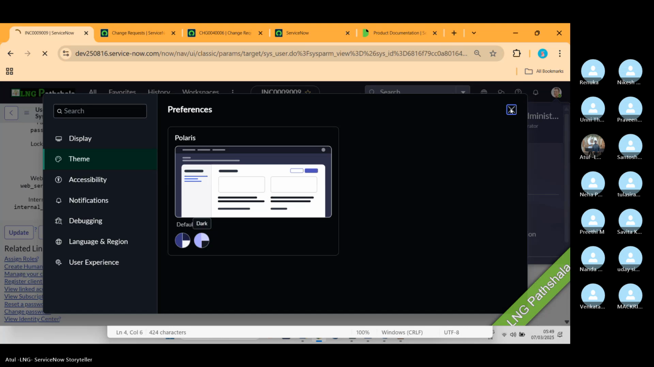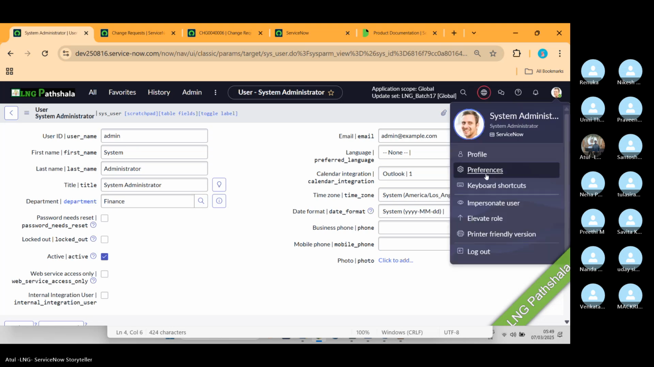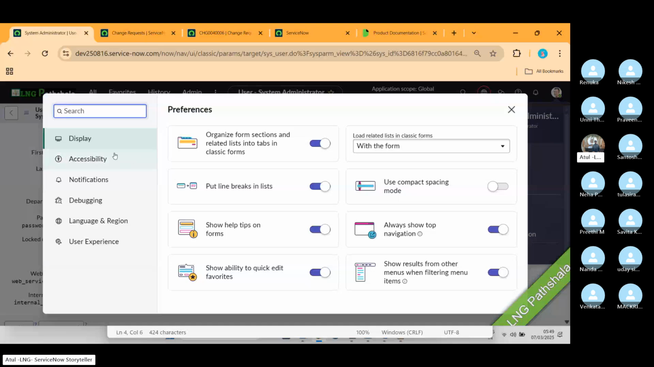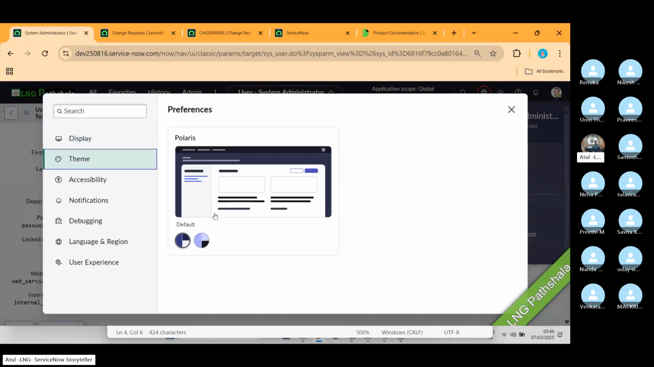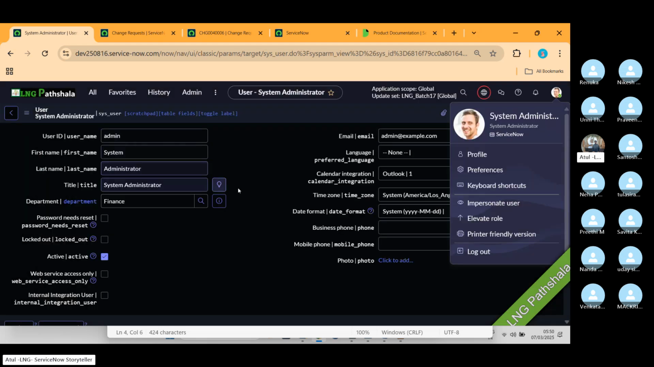See, let it load. Why is it not showing a dark theme? Sorry. Now you can see it's a dark theme in the background. See how quickly it's changing. Can you imagine? If you like the dark theme, go ahead and use it. Up to you. It is not going to impact my preferences.